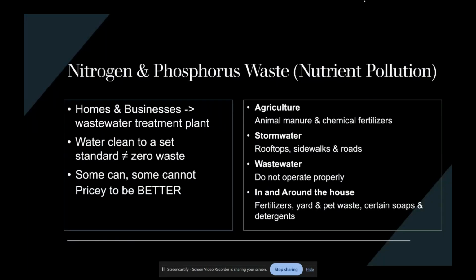Nitrogen and phosphorus waste is also known as nutrient pollution, and nutrient pollution can directly affect water, which brings wastewater into play. The majority of homes and businesses send their water directly to a wastewater treatment plant, and each of these treatment plants has a set standard for the water to be cleaned.